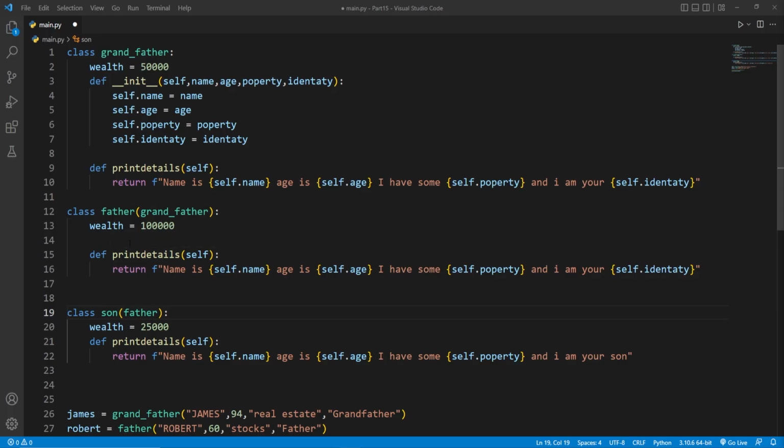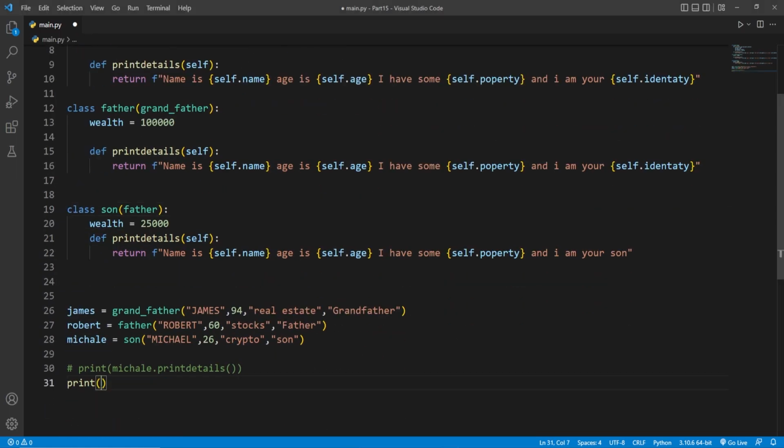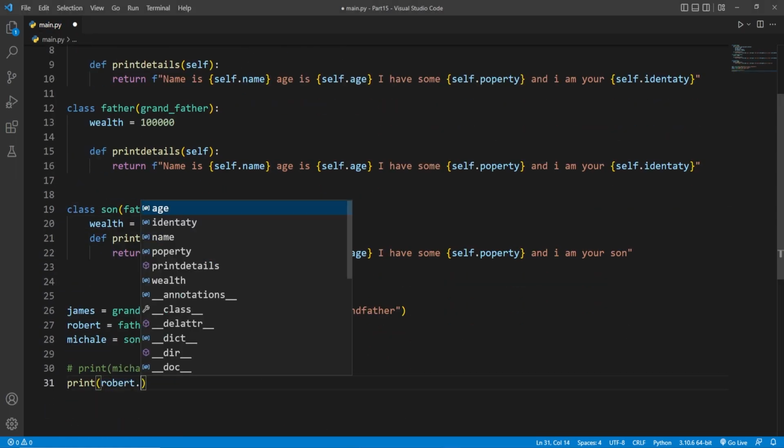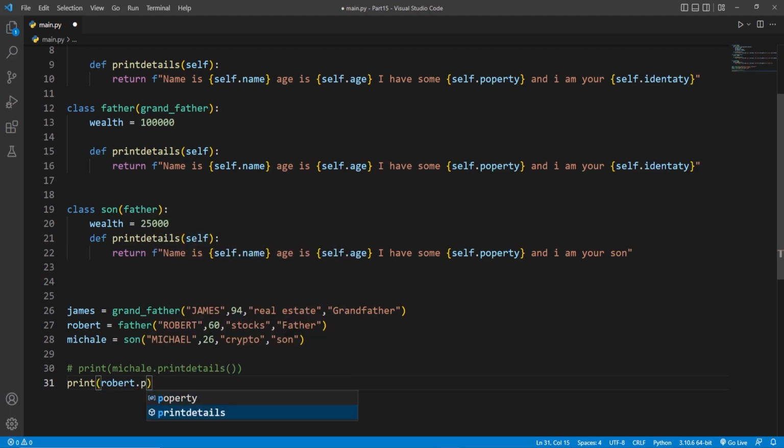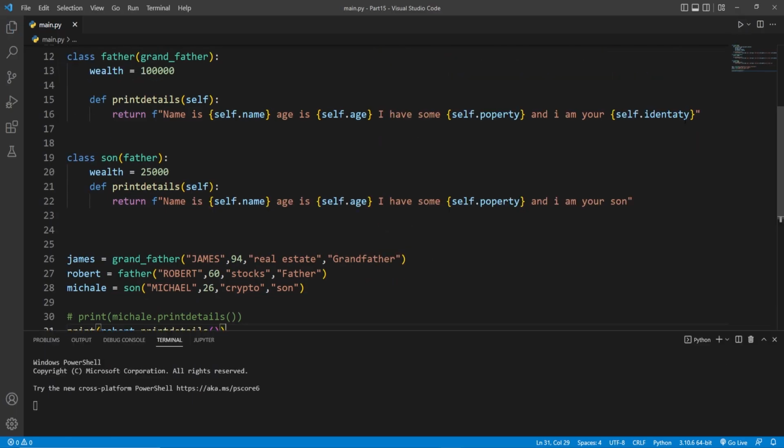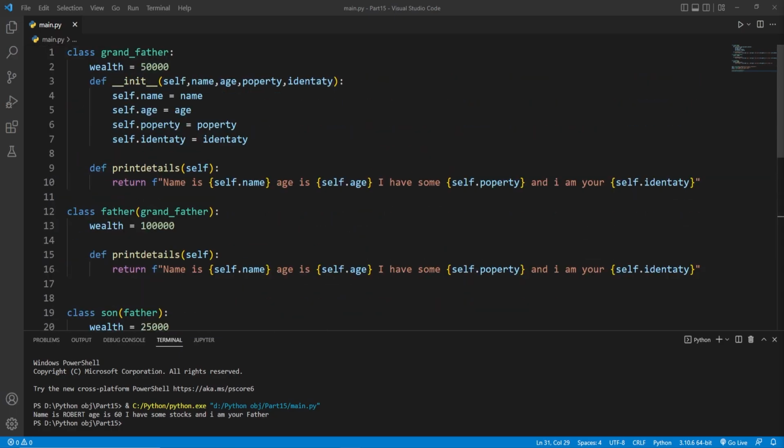To prove it, let's call the print details function from the father class. So here I'm going to type Robert dot print details. If I save this file and run this code in my terminal, as you can see, it prints name is Robert, age is 60, I have some stocks, and I am your father. So how is this possible to create an instance variable of the father class without a constructor? Because the father class inherits from the grandfather class.